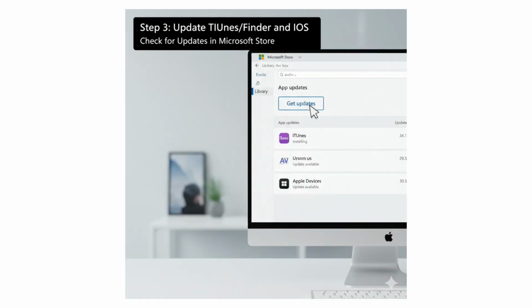Step 3. Update iTunes or Finder and iOS. Even if you're not backing up with iTunes, keeping iTunes updated ensures Apple drivers work properly on Windows. Update your iPhone to the latest iOS version to prevent compatibility issues.